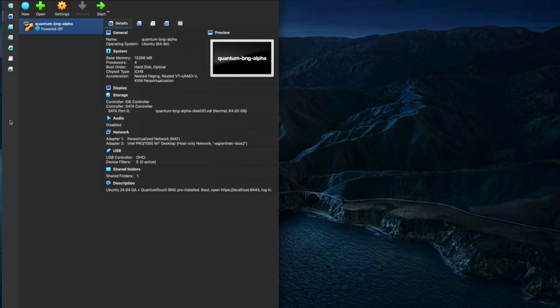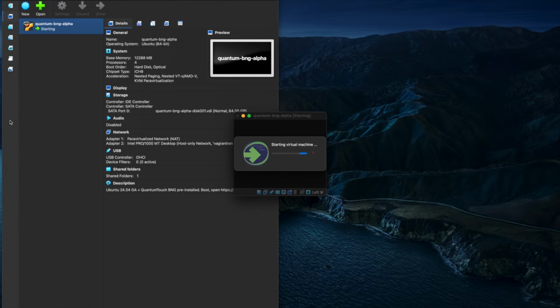Notice the preview thumbnail on the right. That's the VM's virtual monitor, currently powered off. Right-click the VM and choose Start, or just double-click it. A console window opens. The VM boots in about a minute.